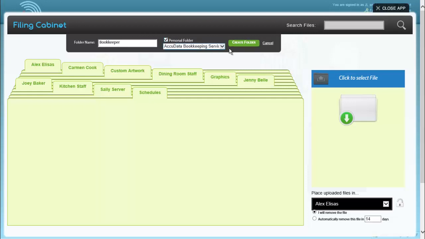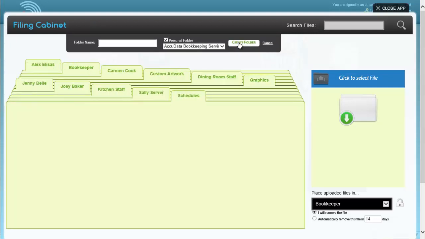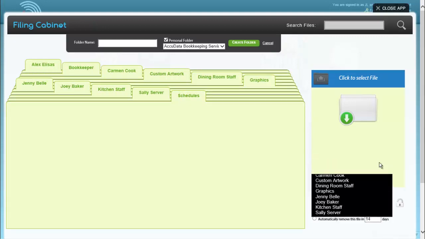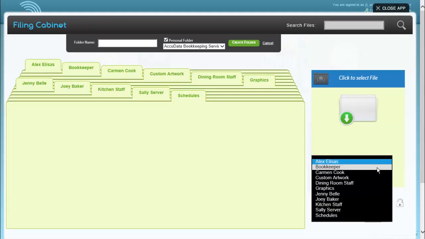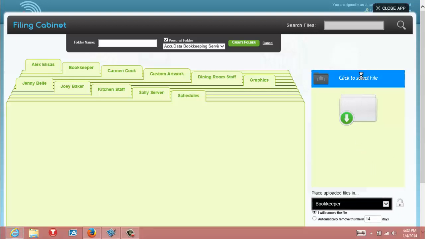As an example, I'm going to create a private folder for my bookkeeper so she can do my financial reports. I'll upload my documents into the bookkeeper folder. When she's finished with the reports, she can upload them to this folder for my review.